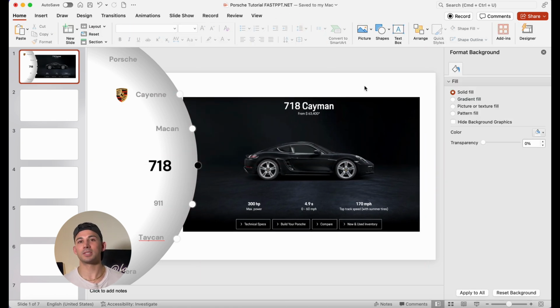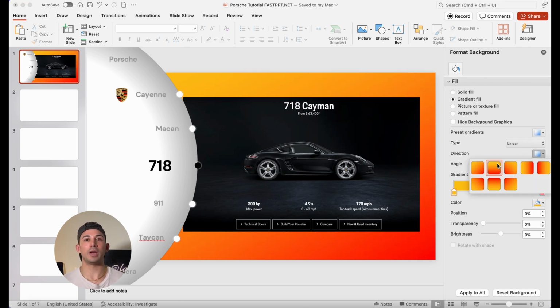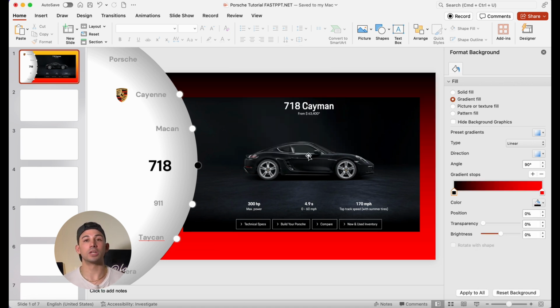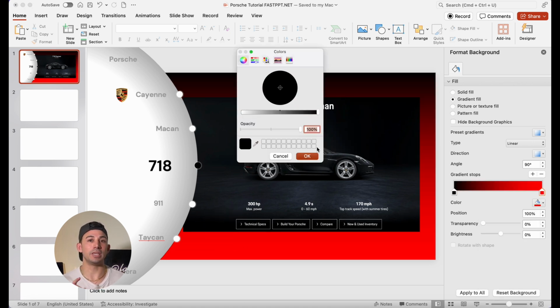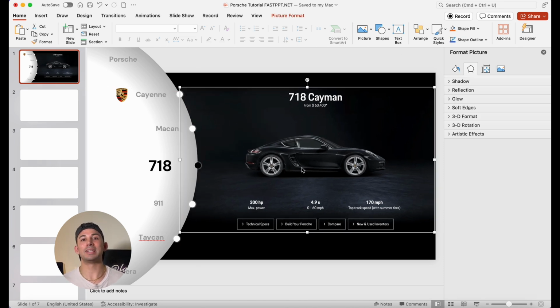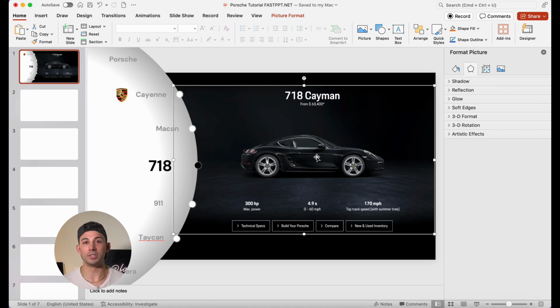So we're gonna click on the slide, then choose gradient fill. We're gonna change the gradient type to linear, and then do a yellow at the top and a red at the bottom. Then we can use the color picker to match the edge of the image for each color stop. And now you'll notice that our image blends in seamlessly with the background. This is an absolute game changer of a trick, and I encourage you to use it in your PowerPoints too.